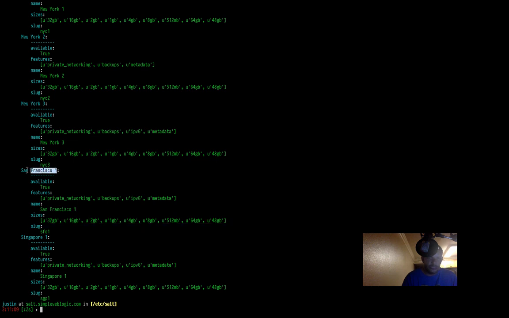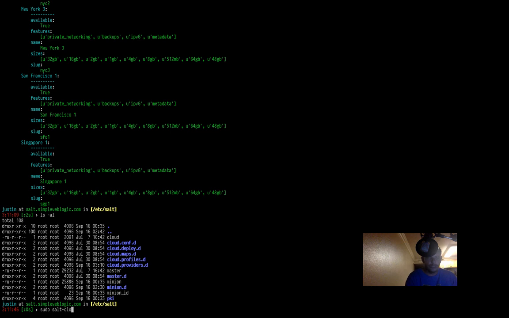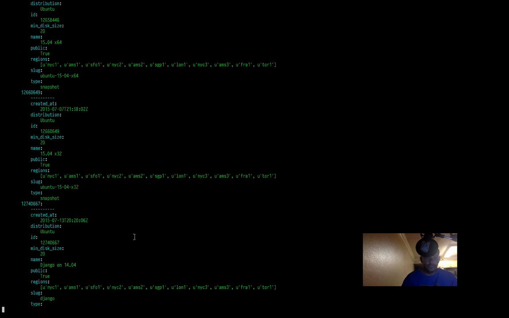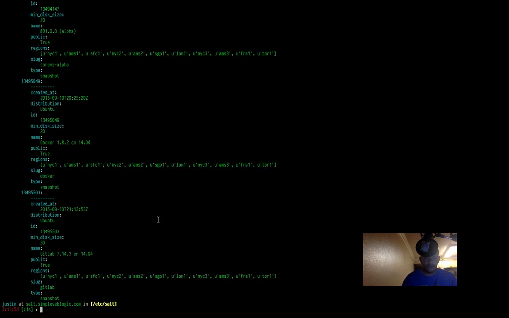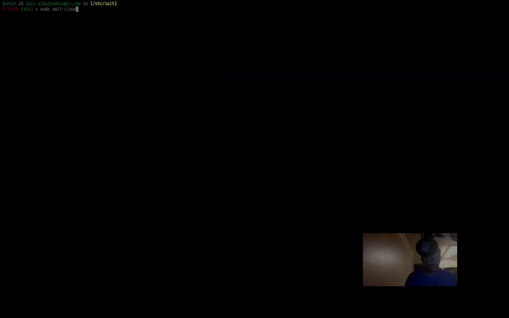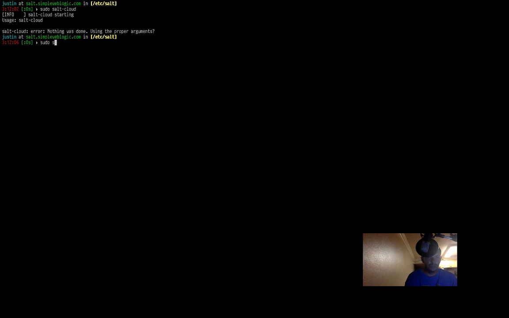Now, a lot of the videos say you can just do San Francisco 1 in the names when you're creating the profiles. I have found that that doesn't actually work. So I use this slug instead. I'm going to be using SFO1 in all of my slugs. You can also sudo salt-cloud --list-images, and literally get a list of all of the images in there. I found out the version that I want to use, and there's more things that you can do as well.